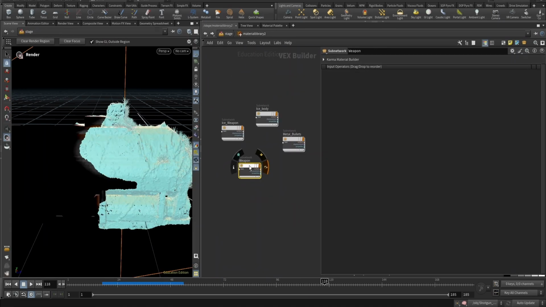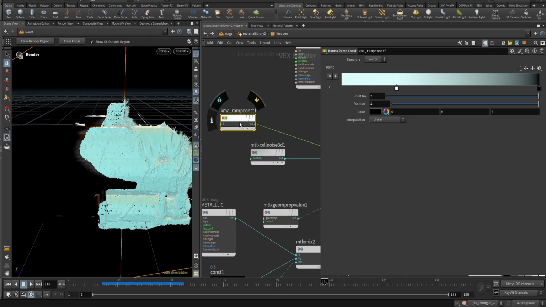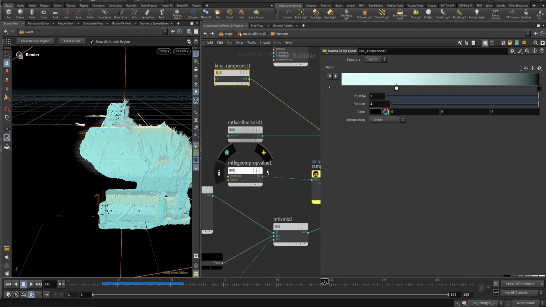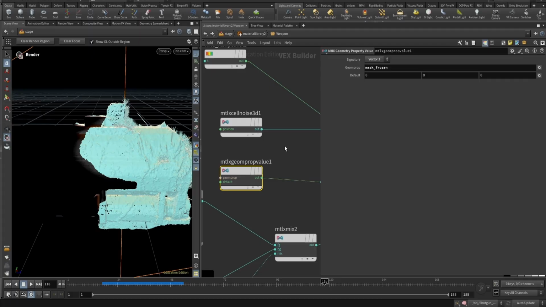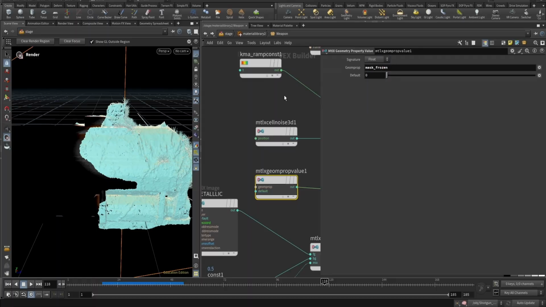Well, in the material library here in the Karma material builder, there is something called, where is it? Here. MTLX geometry property value. There's two of these. If I type property, there is property value and property value uniform. I use property value. Here I will type the mask and say what kind of attribute it is. In this case, a vector 3 because it's a color. Maybe work as a float. Yeah, it does the same because it's black. Let's just leave it as a float.